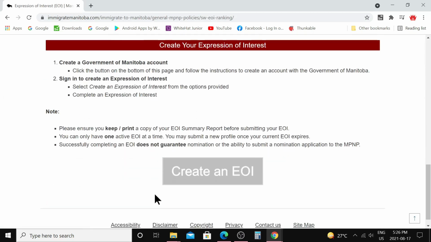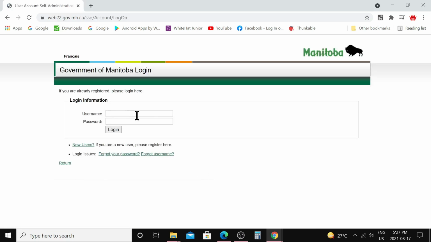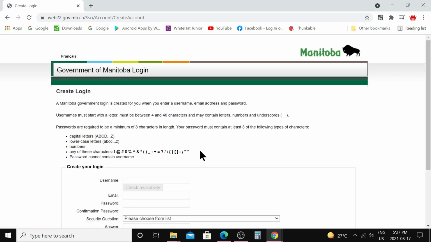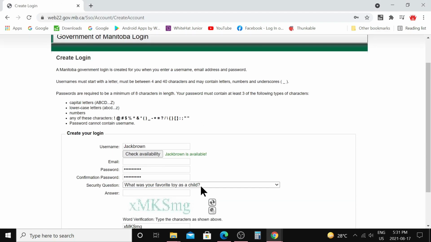And then to create an account, first you need to create an account and then you can create your profile. So click on create an EOI. If you already have an account, that's fine, you can log in, but for a new user you need to click on new user.